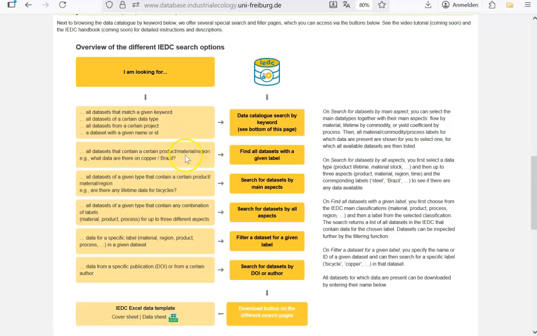We also have advanced search options. For example, what data do you have about indium? What data do you have about Namibia? There is a search function for this that we will look into in a separate tutorial. If you look into data from a specific publication or author, there's also a search function. Or for example, if you want to look for a specific data type in a label, like do you have lifetime data for microwaves, material composition of bicycles? There is also a search function.